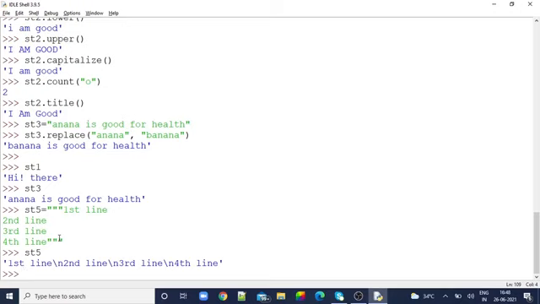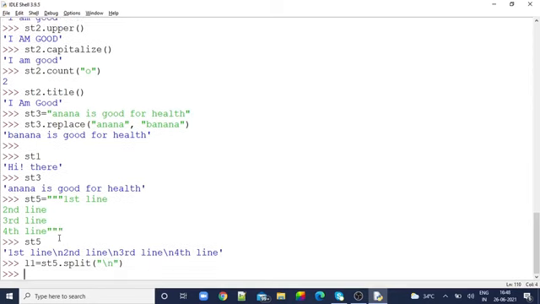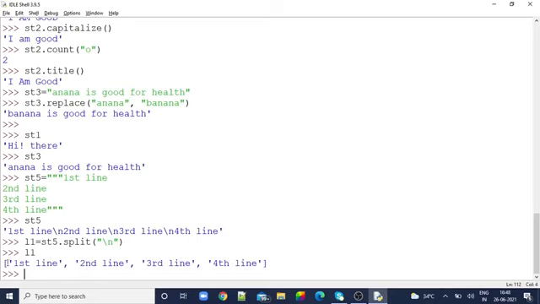Now I need only a single line. I have to split the string into single lines. I have to create a list. How am I going to create it? L1 is equal to st5 dot split, and I give the double quotes with \n. Okay, so L1, you can see a list has been created. First line in the first part of the list, and second line, third line, fourth line, individual lines in each string.